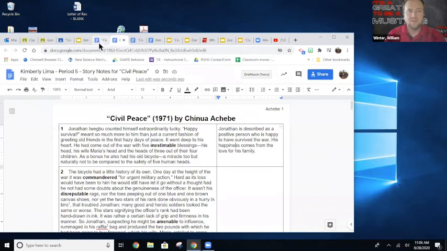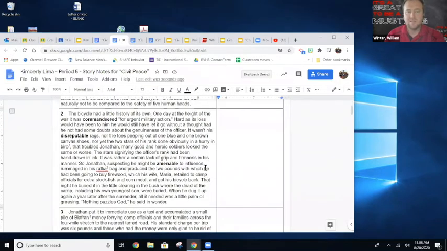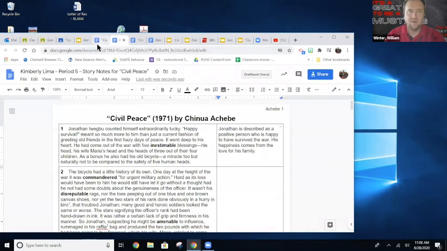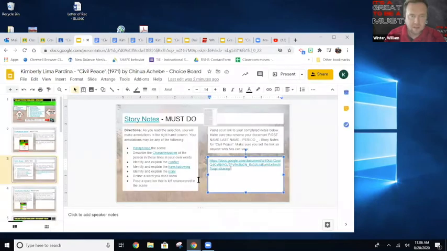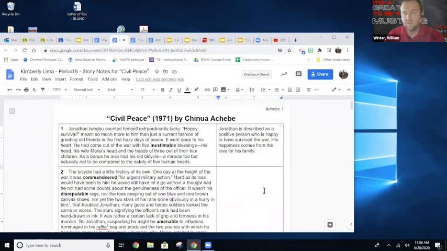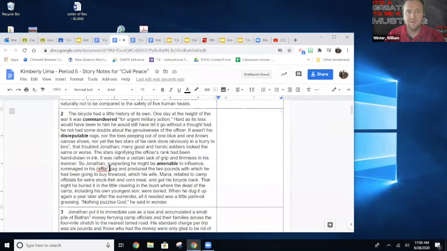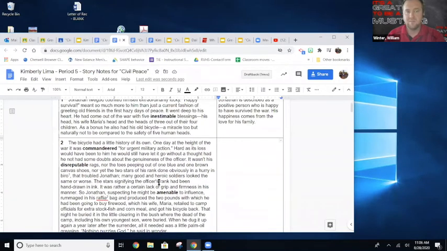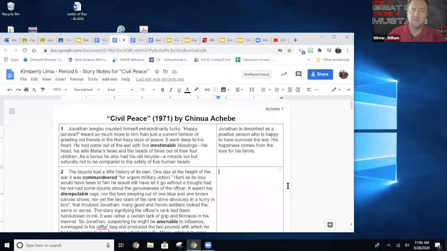Another thing that I could do for annotation instead of characterization is paraphrase it. I could summarize the paragraph or rewrite the paragraph in my own words. Another thing I could do is look at a conflict that's taking place. One conflict in the story, if you've already read it, is what takes place with Jonathan's bicycle. In paragraph 2, it's all about the conflict of his bicycle and how one of the soldiers tries to take it from him. So, a conflict.